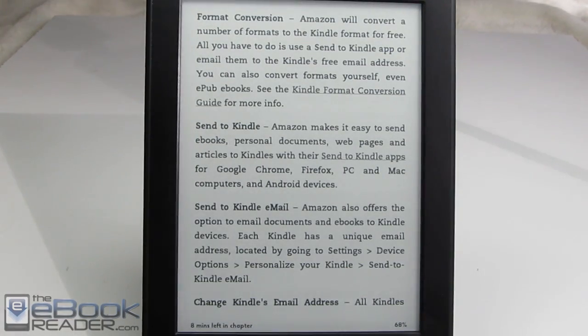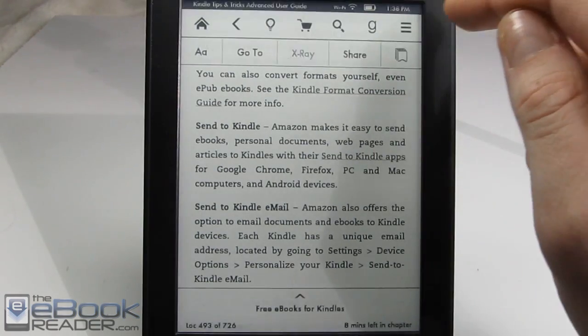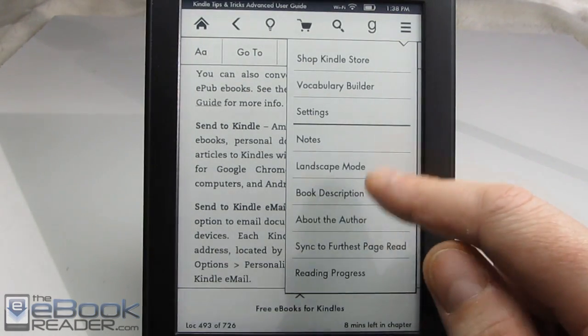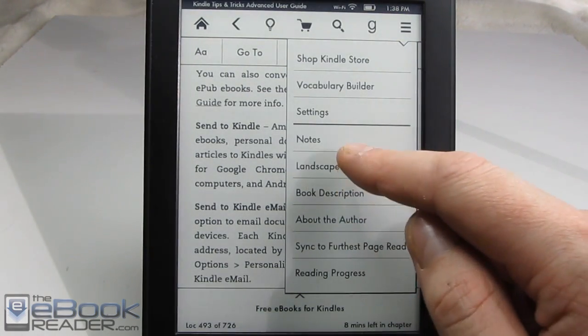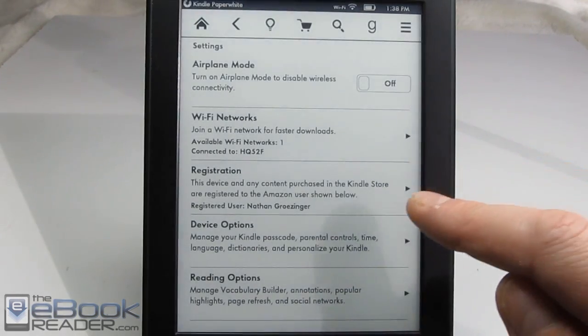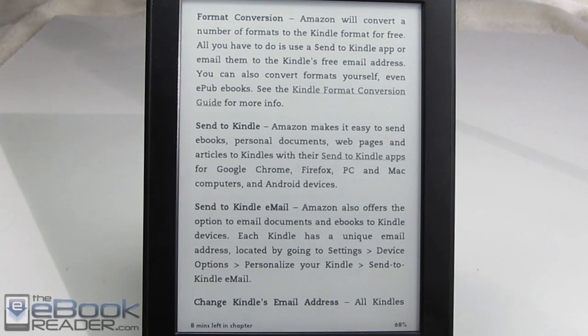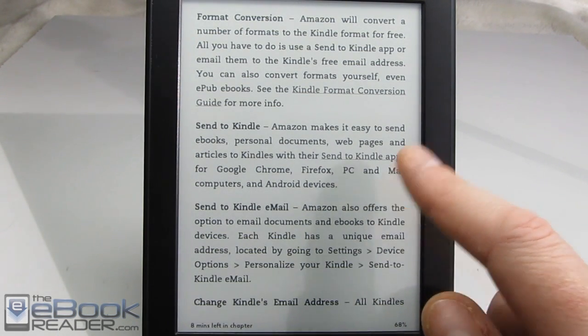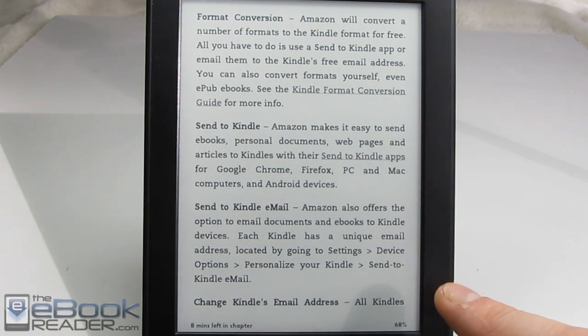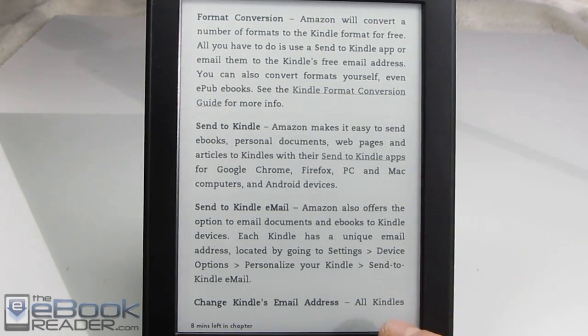So all Kindles have an email address. You can access this up here in the settings menu. It's located in the personalize your Kindle settings. You can see what your email address is in there. Each Kindle has a specific email address, and you can send Kindle documents to it, Kindle ebooks, like you can send PDFs to. And then all that stuff gets synced with your Amazon content and will be synced across devices and be available in the cloud on other devices.